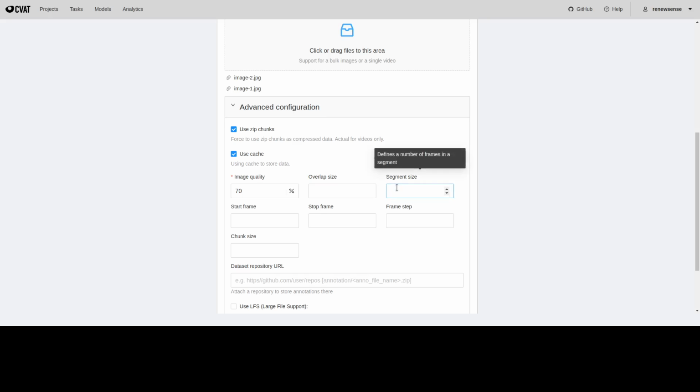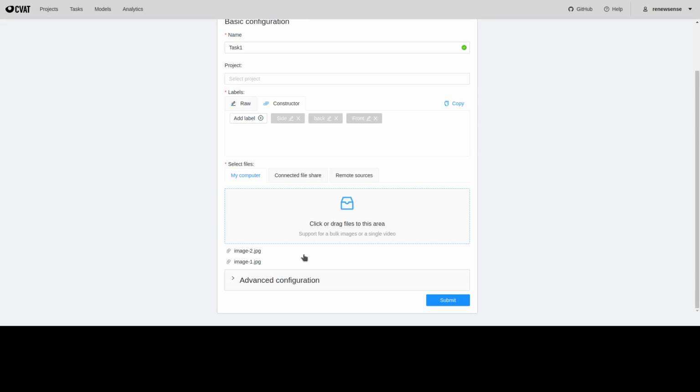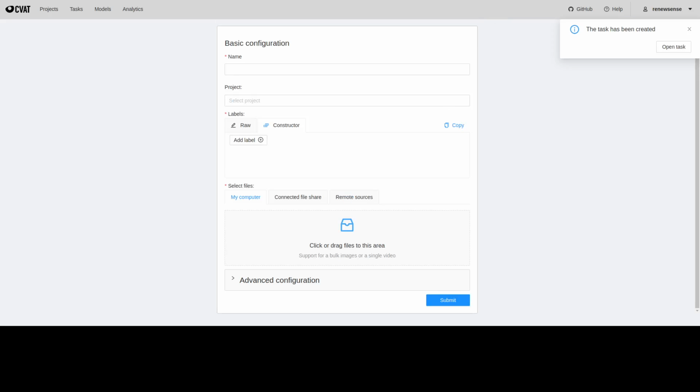For the sake of demo, I'm just keeping it as one, so that each image will be created as a single job. But even if you keep it empty, by default the maximum number is 50, I guess, if you upload like 100 images. Once the configuration is finished, you can click on submit to submit the task. It will be uploaded to the server. Once it's uploaded, you can see the task has been created.